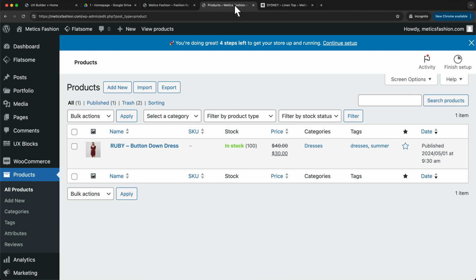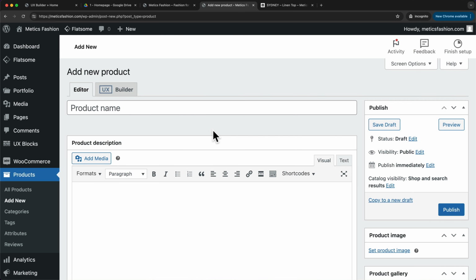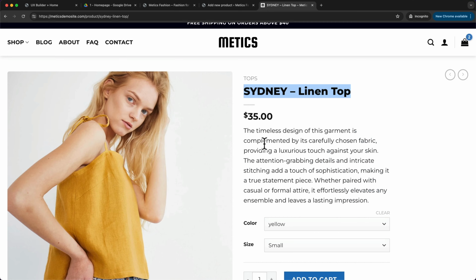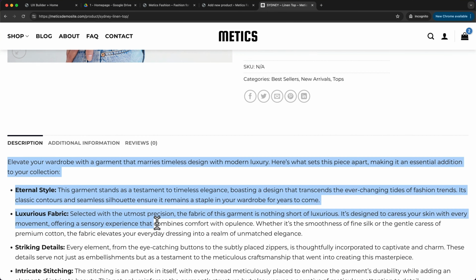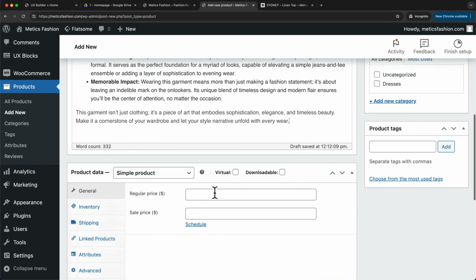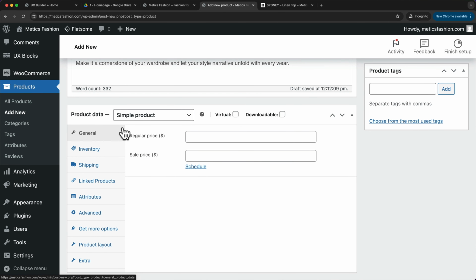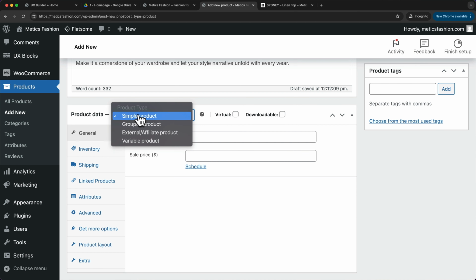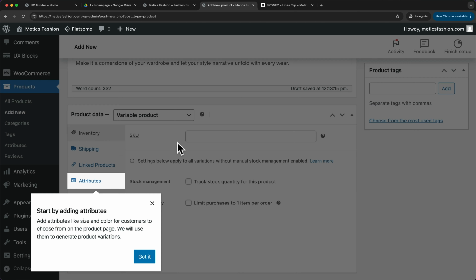Let's go back to the WordPress dashboard. Let's go to products and then let's click on add new. And here we're going to start with the product name. And then I'm just going to copy and paste the description of this product on the demo page, copy and paste. And then we're going to scroll down to product data. And now we're going to switch from simple product to variable product. And now we already get this notice saying that we can now add attributes to this product, which are the different variants like size or color. So let's close this window for now.